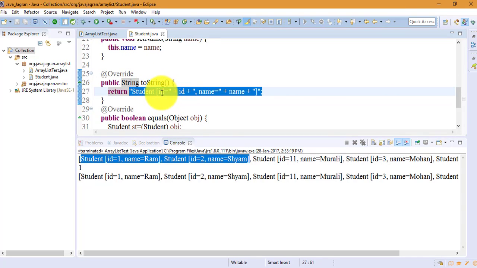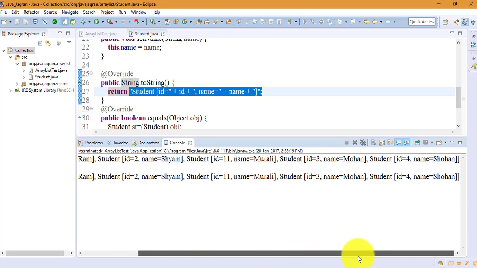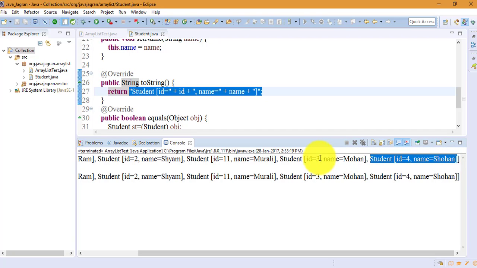Suppose the first object's toString method is called. See here, however we wrote the logic: class name, bracket start, and the data, id equal to id and name equal to name. So it is printing in the same manner. This is the one starting bracket for the ArrayList class, and inside that, each and every data is there, comma separated. So this is how the toString method will work from the ArrayList.